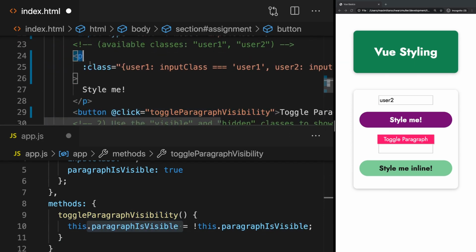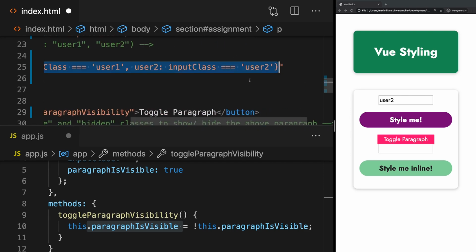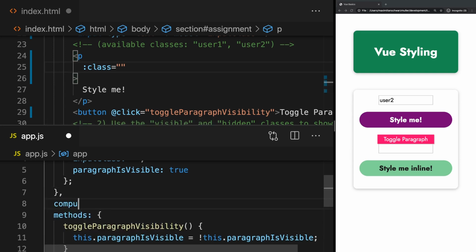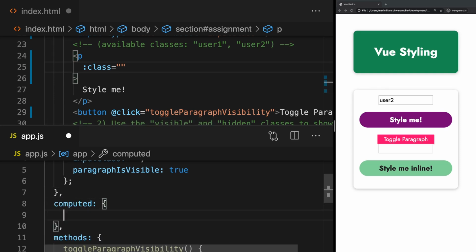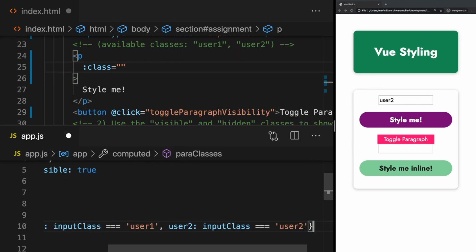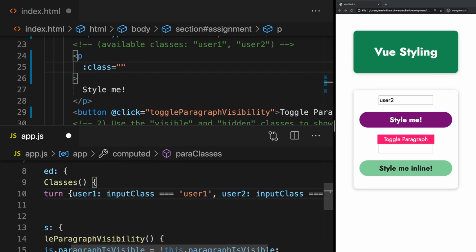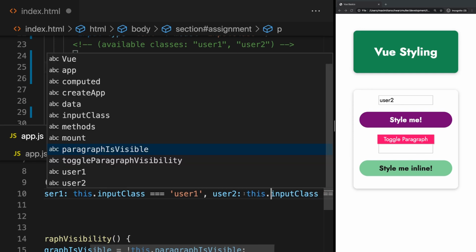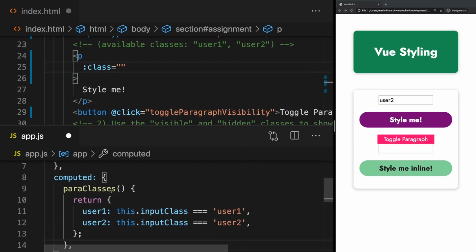Now we can use that value to add our hidden or visible classes to this paragraph. So I'm going to add even more classes, and that's now definitely the point of time where I will remove that from HTML and instead add a computed property to keep the HTML code short and readable. Now here in this computed property, I'll name it para classes. Name is up to you, of course. And I return this object here. Important, now input class needs to be accessed on this because we're now in the Vue instance. Let me reformat that to make it easier to read.